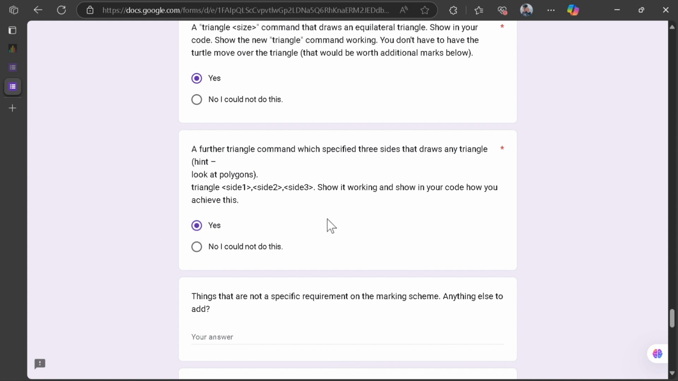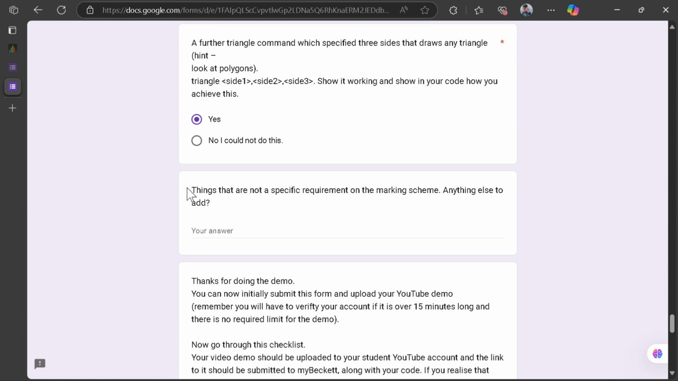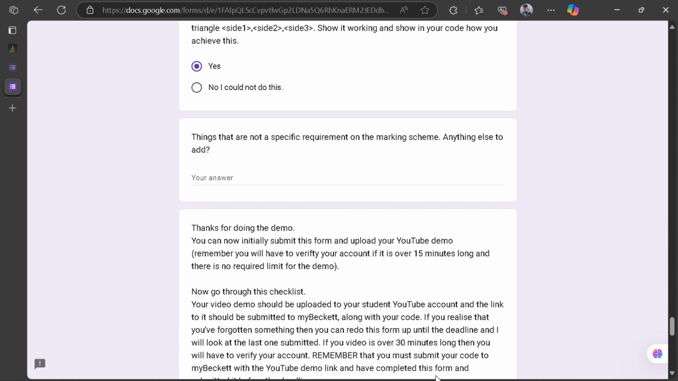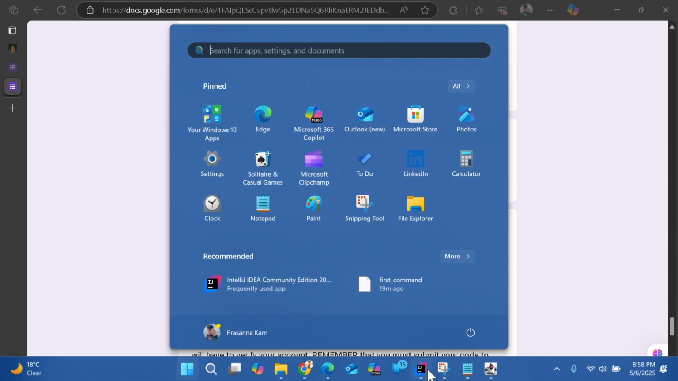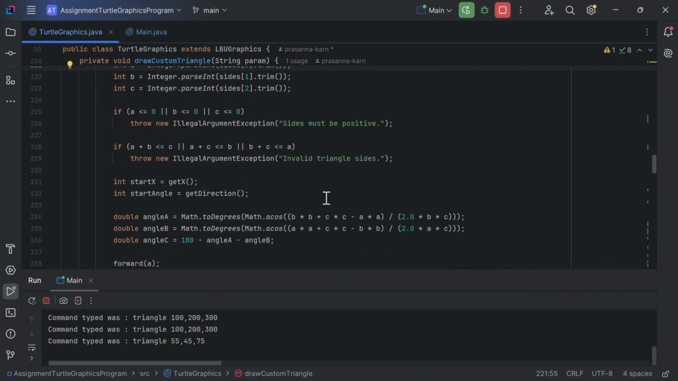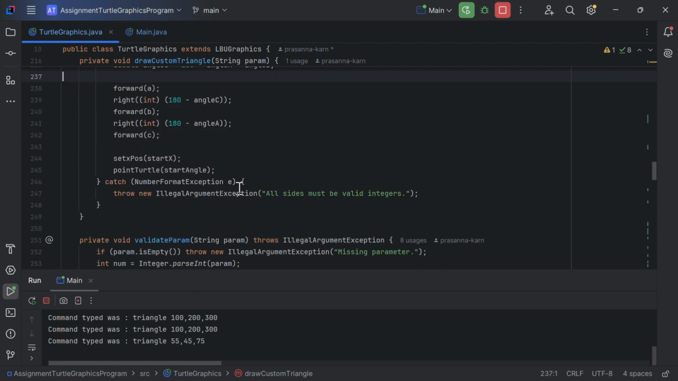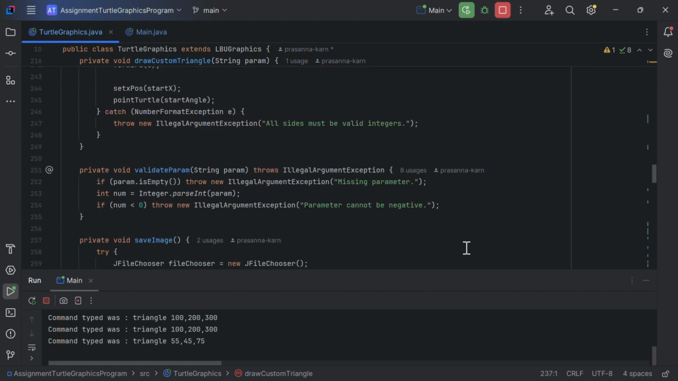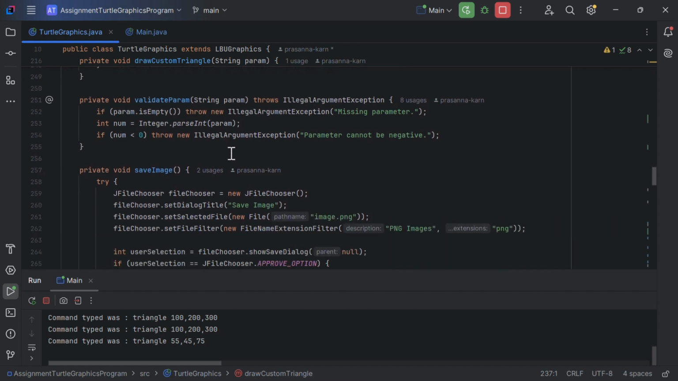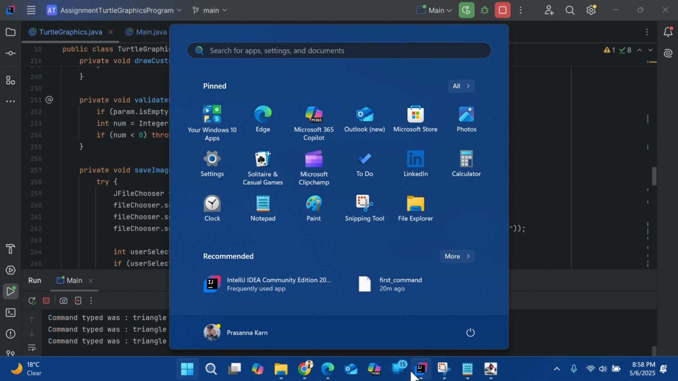So I'm going to take yes, and things that are not a specific requirement on the marking scheme. Anything else to add? I've just created the program as I understood and as I could. I have not created any extra features right now, but I have worked a lot on this, and this is my code.